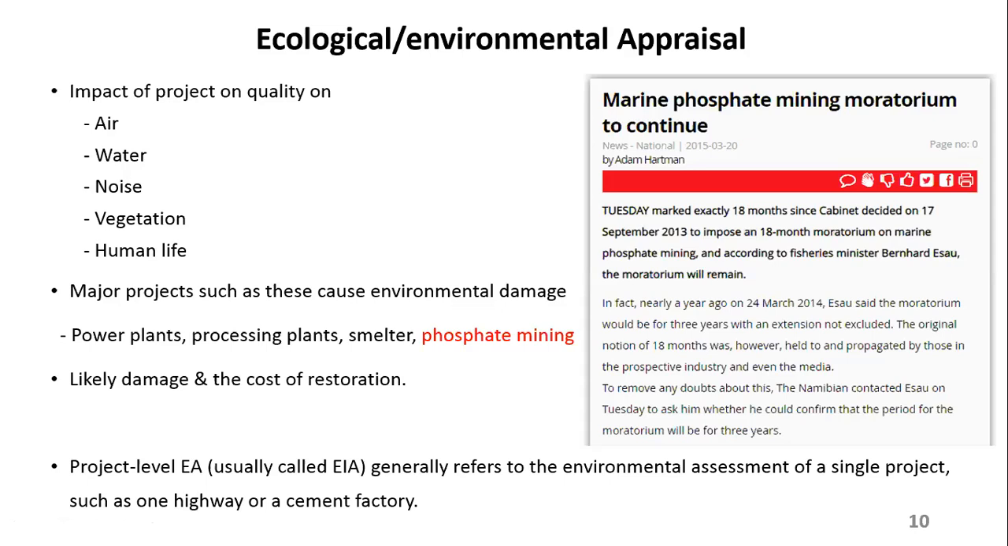By the time you start proposing this project, you would have concrete evidence that, maybe, phosphate mining will not harm the environment. This is what we found. But if you do not do it, it becomes very difficult.